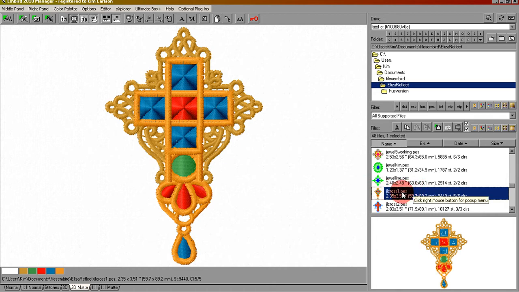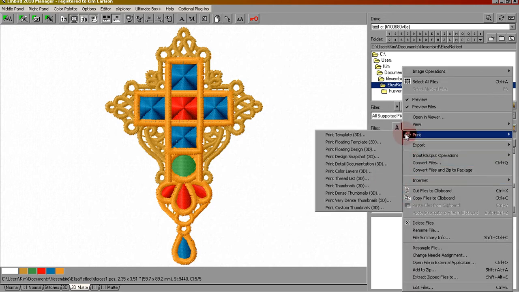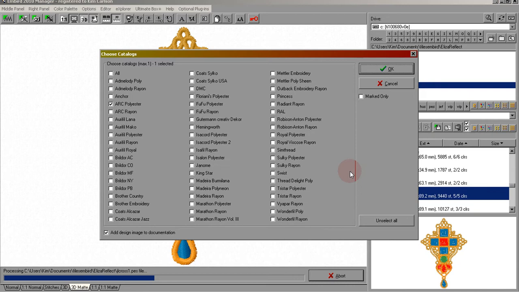Highlight the design that you need the printout for. Right-click it, choose Print, and choose Print Color Layers. Click once. It'll ask you to choose what thread catalog you have. I'm not sure which one you have, so I have Arc Polyester. That's what's checkmarked. So I'll click OK.